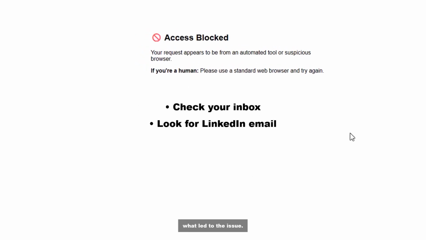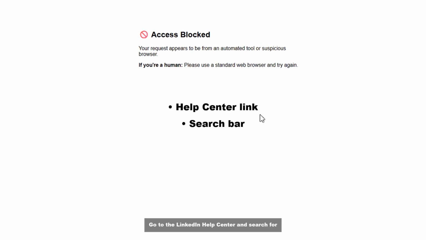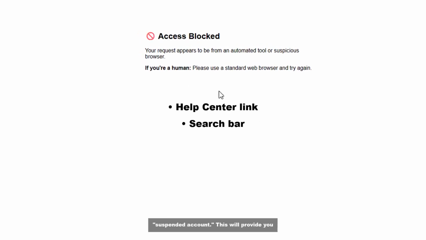Step 2. Visit the LinkedIn Help Center. Go to the LinkedIn Help Center and search for suspended account. This will provide you with specific guidance on how to proceed.